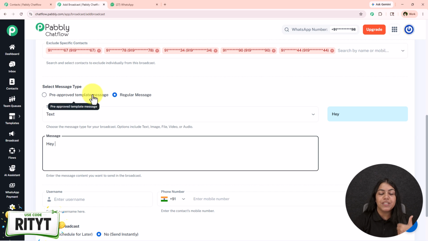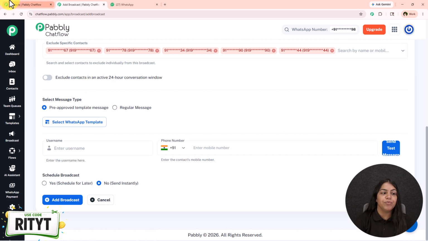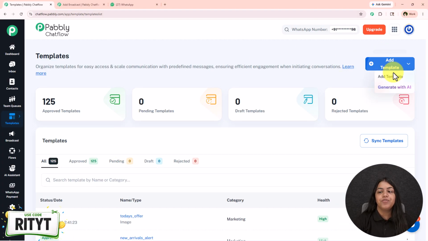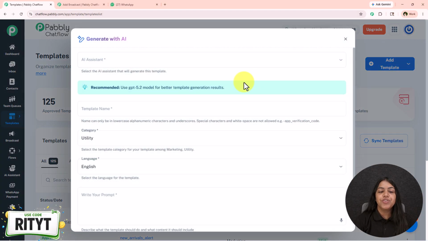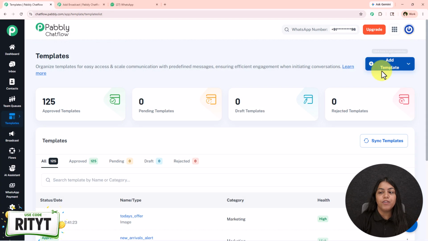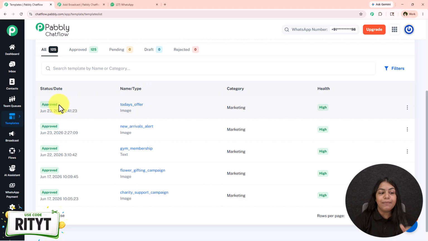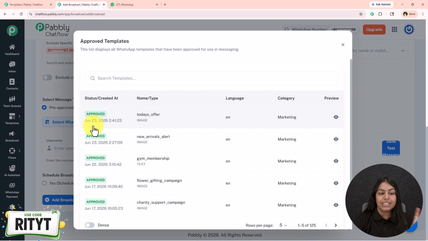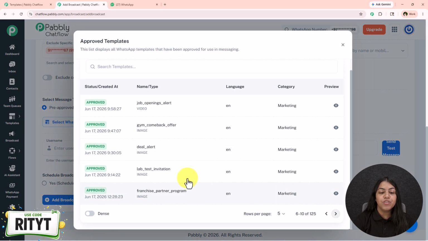Apart from this, if you want to send the pre-approved template message, from the left end of the side you have to go on this template section of Pabbly Chatflow. From here you have to click on this add template button. You can generate the template using AI, or you can also create the template yourself. Once the template is created, you have to wait till Meta approves your template. Once your template is approved by Meta, over here you can go on this select WhatsApp template button and simply choose your template.